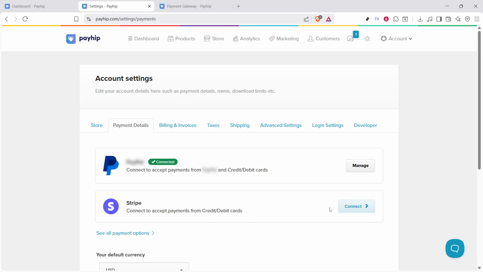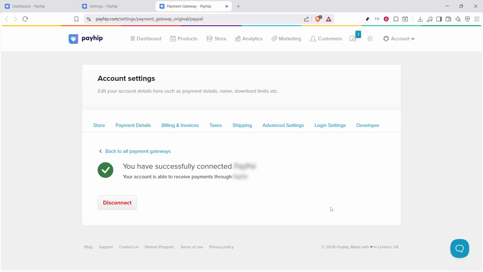You should see a Manage option associated with Stripe. Click on Manage to open the available actions for that payment connection. This step is important because it brings up the controls for your currently linked Stripe account. Next, click on Disconnect. This is the final action that unlinks Stripe from your Payhip account. Once you do this, Stripe will no longer be connected as an active payment method through that Payhip setup.